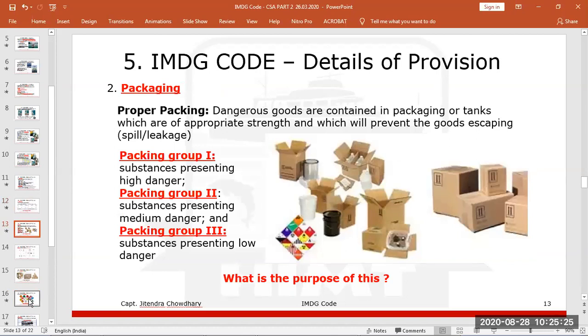Then we have different packaging groups, packaging group 1, 2 and 3. Packaging group 1 is for the most hazardous cargoes, 2 is medium hazard and 3 is the least hazard. Dangerous goods that are the most hazardous will require more packing and insulation or distance, like that we have in the tanks or tankers also.